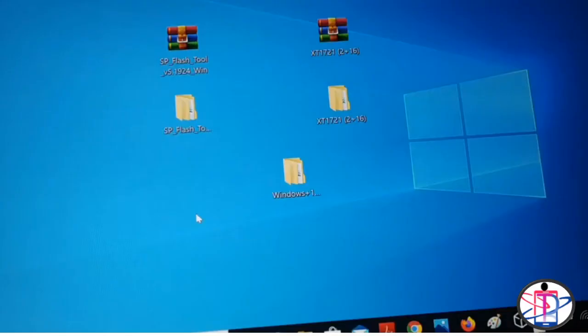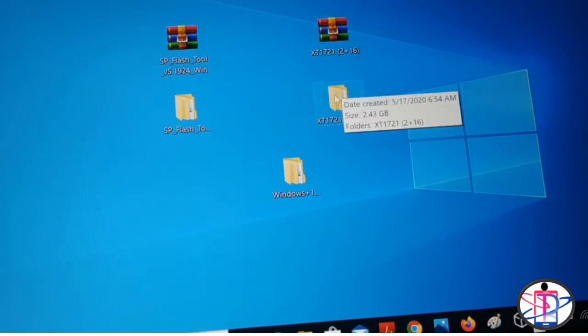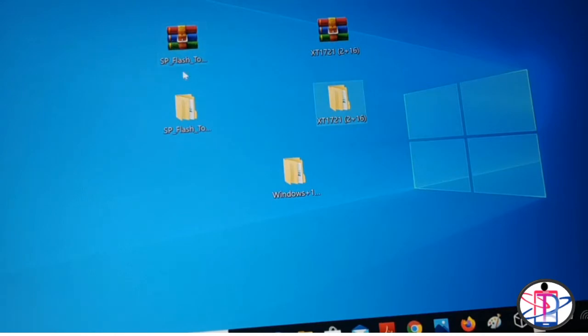And you know the brand of your smartphone. Now the next step, you have to download some files. You have to download the stock ROM. You'll download the zip file, and later on you have to extract it. If you do not have a zip opener, you can download one from the internet. You need an SP Flash Tool to flash.